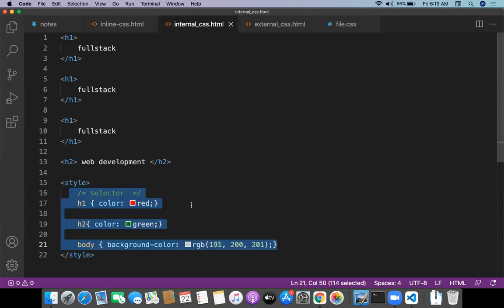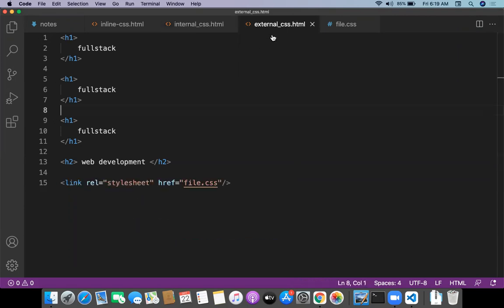Observe the internal. Internal, we are writing the style internally in the page. But for the external, we are accessing the style externally from another page. This we are accessing from the file.css. File.css is a separate file that we are accessing and linking here. Just try to understand. Okay, this is external CSS file.